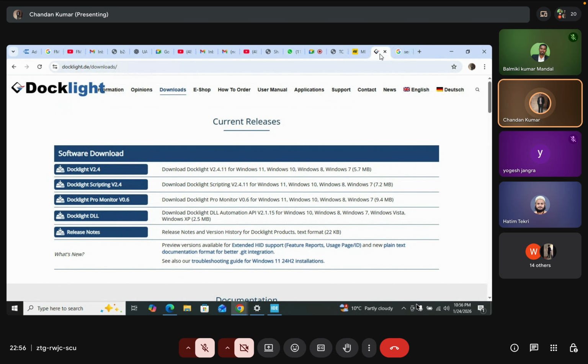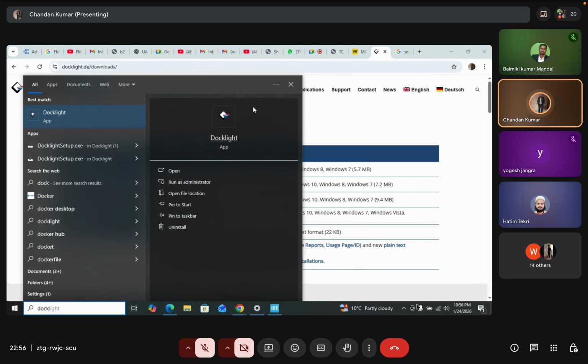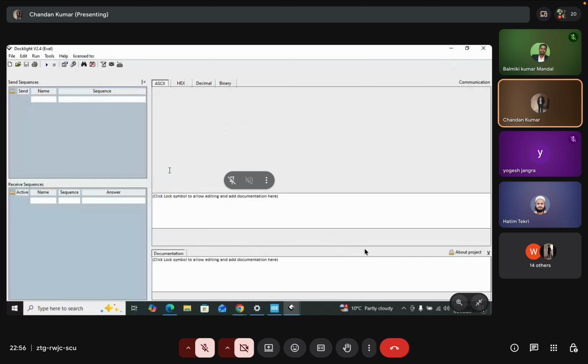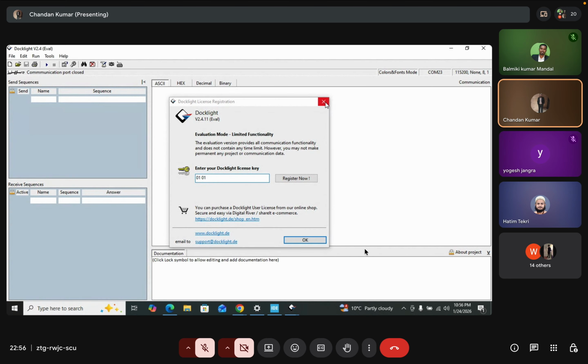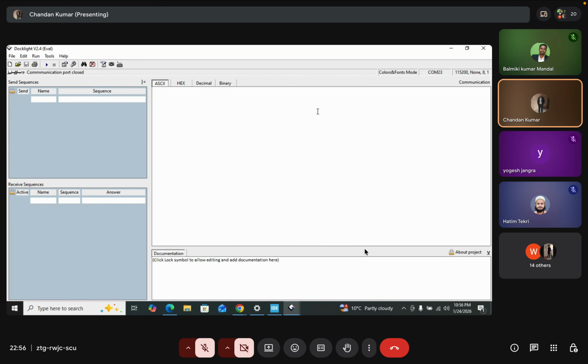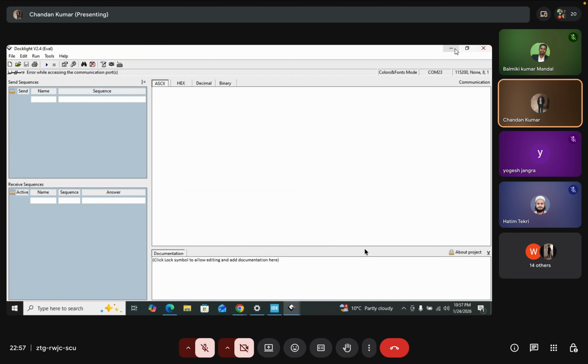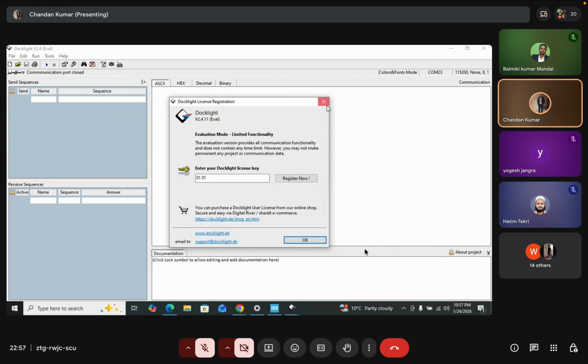So for everyone using Windows, you can just go there and download Docklite. I'll show you how it will look. It will look like this. Everyone can see this Docklite. Open it. Once you open it, there will be some pop-ups. Just cancel them. And from here you can connect. Fine.